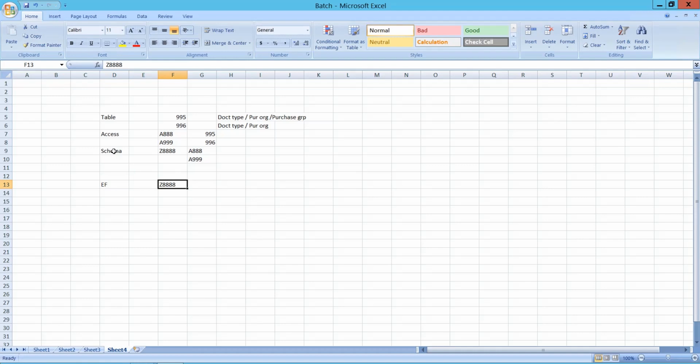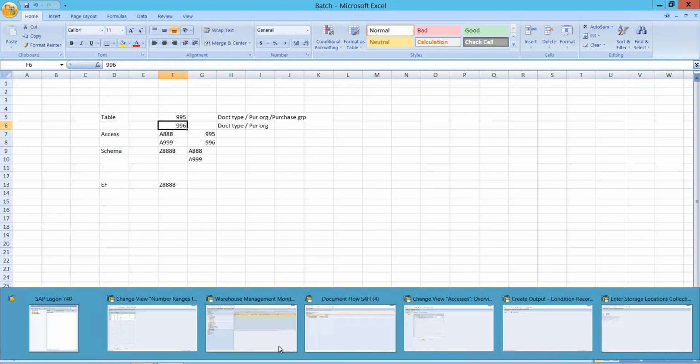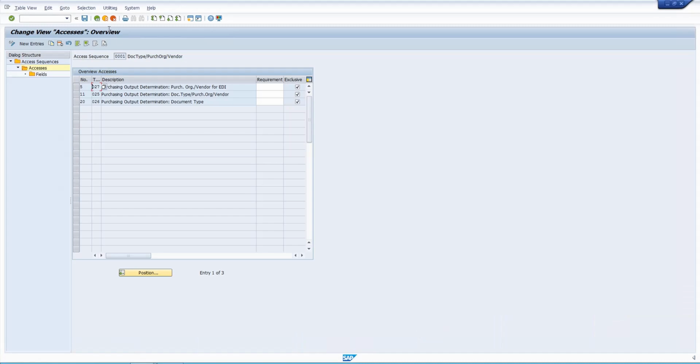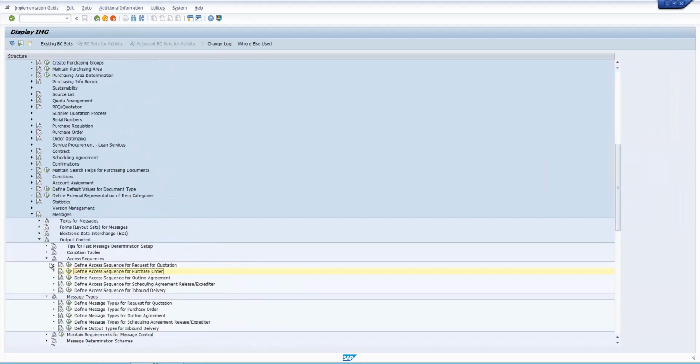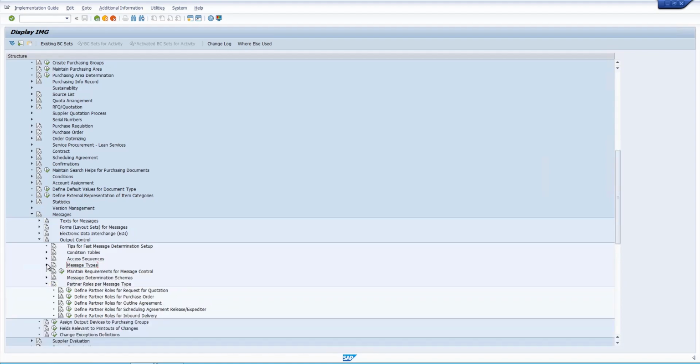Under this schema, Z88, what are the access sequences? There are two access sequences. If there are two access sequences, fine. Then under these access sequences, what are the tables? So like that, the system will work. Okay. Now, if I take an example, one other node which I forgot to tell is, one second.